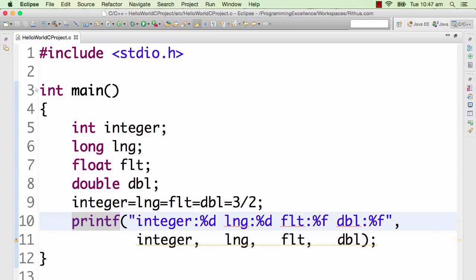In this puzzle, let's look at the concept of expressions. I have 4 different variables, 4 different types, and I'm assigning integer is equal to long, is equal to float, is equal to double, is equal to 3 by 2. And I'm printing the values of them to the console. So what would be the output of this program? You can pause the video now, think about it, and come back.